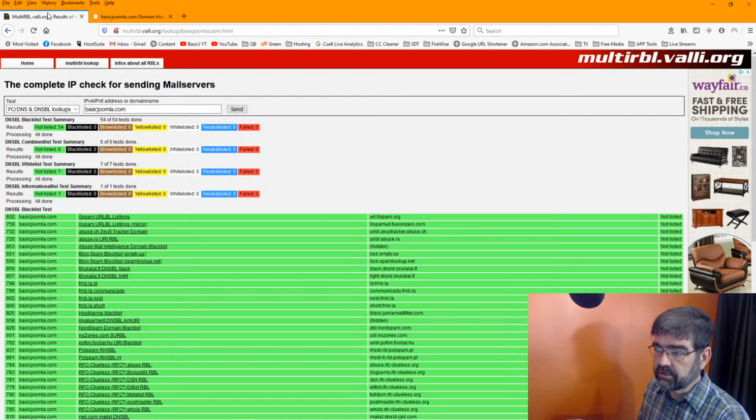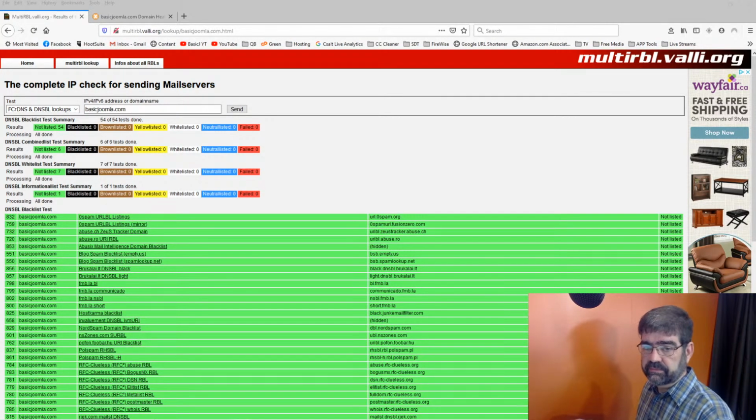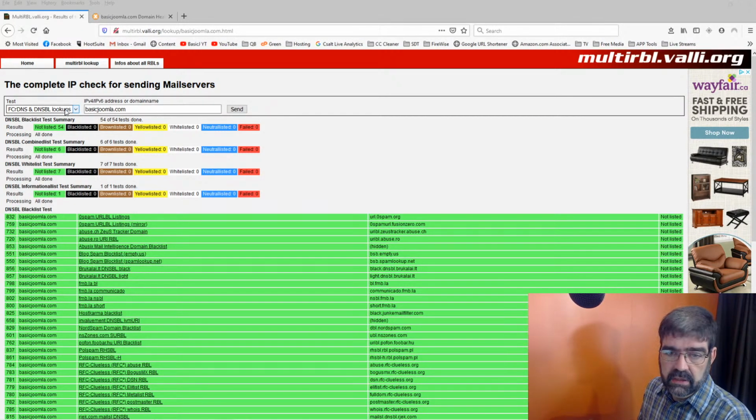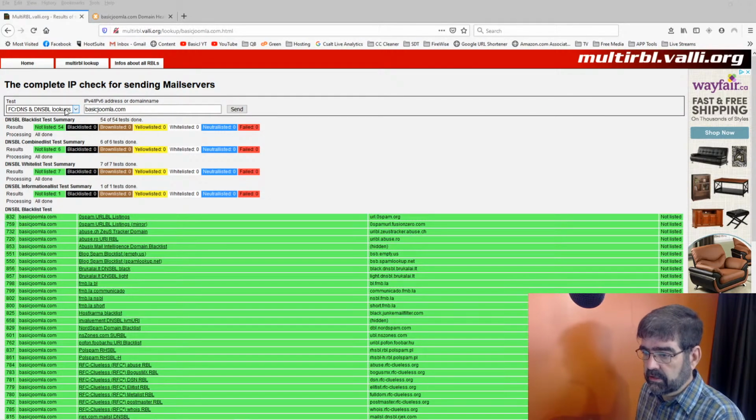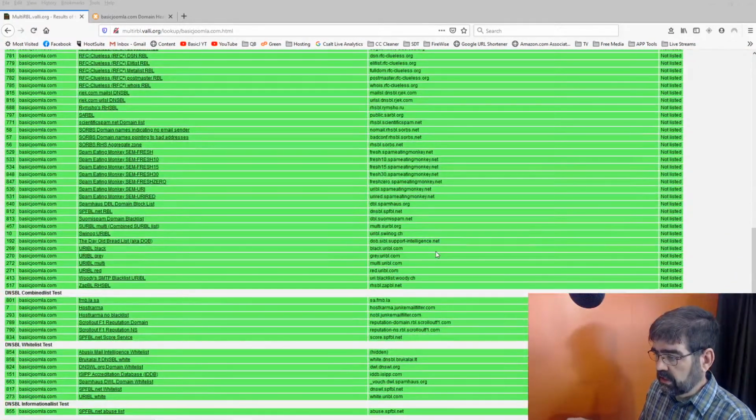The site that Ivor was just showing us is this one here. And let me bring this back here. Okay, that has more checks. Ivor, do you think that has more checks than MX Toolbox? Certainly it's got a lot here.